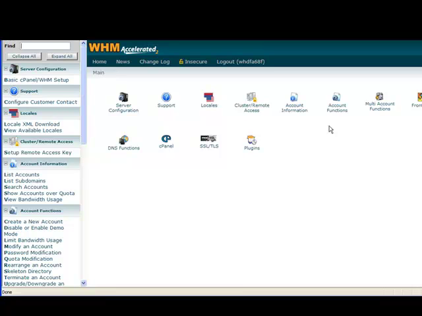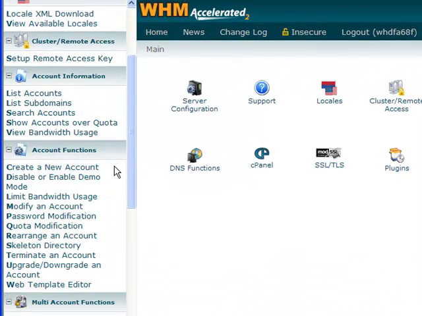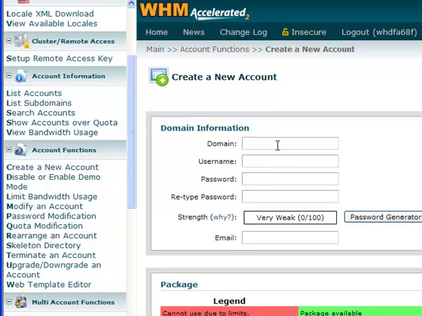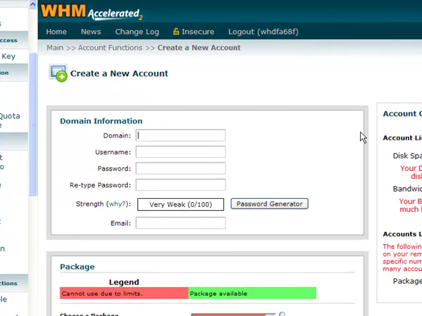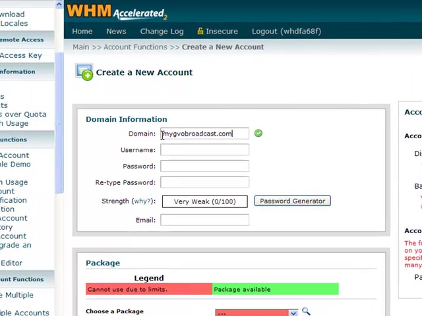Now don't let everything in here confuse you. It's so easy to set up a hosting account, you're not going to believe it. So you're going to scroll down over on the left hand side and you're going to click on Create New Account. You'll see a new window pop up to the right. You're simply going to come over, type in the domain name that you just registered or any domain name that you already own. Now it's important to note that you do not need to type in the www or the HTTP, just the domain name and the extension.